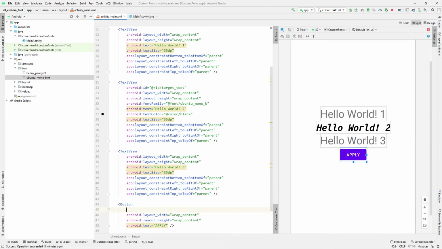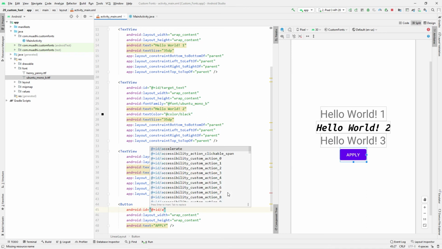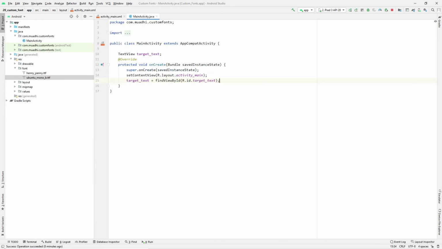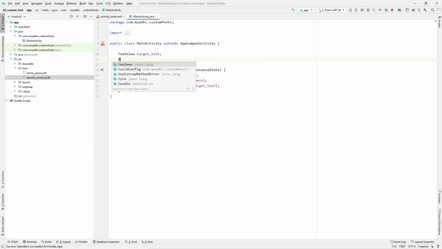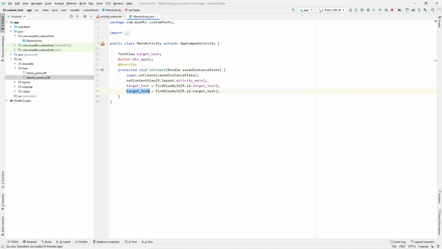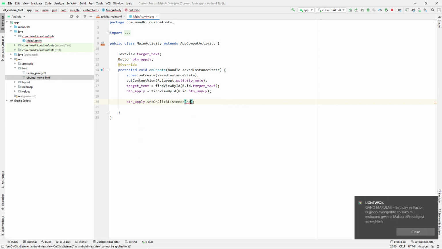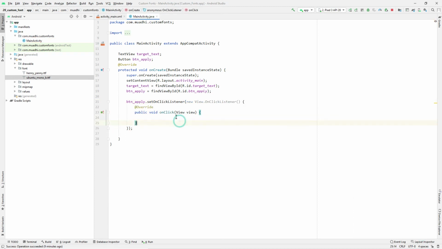I'll give this one an ID, and I'll call it btn apply, and then I'll come and create this button here, say button apply, and then I'll find this apply, and then I'll set the click listener, dot set on click listener, new on click listener. And then when someone clicks here, you should send the font.